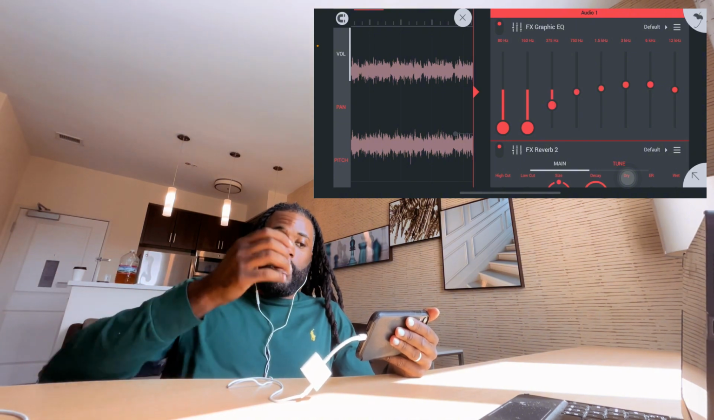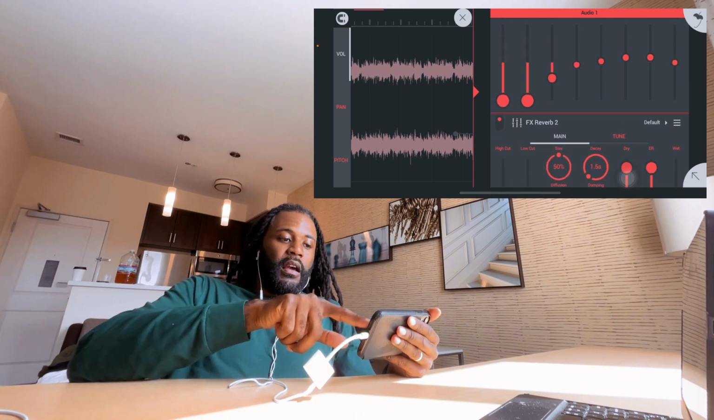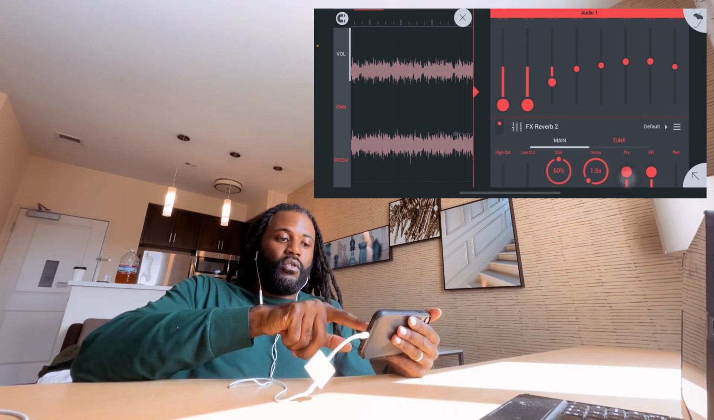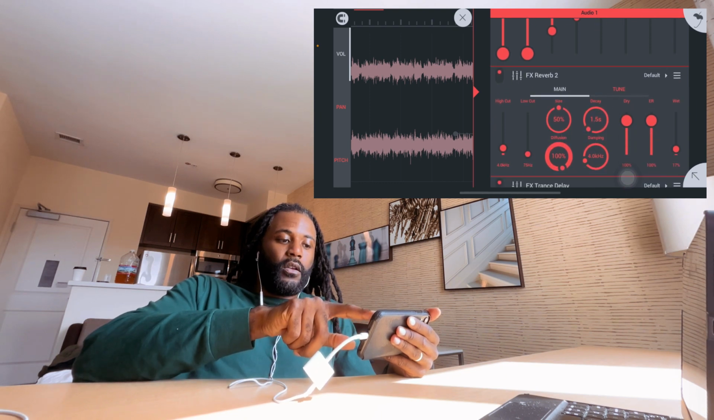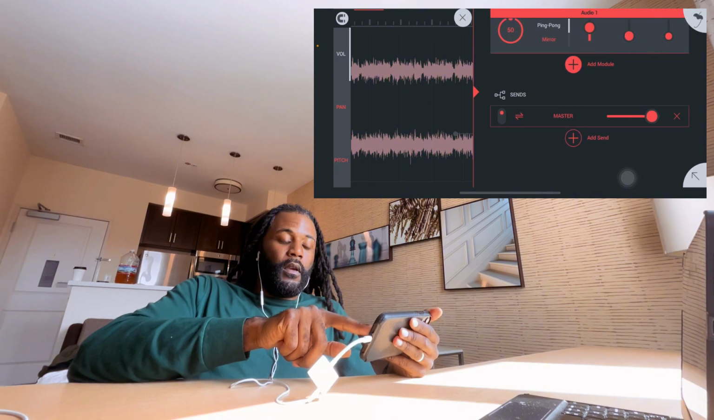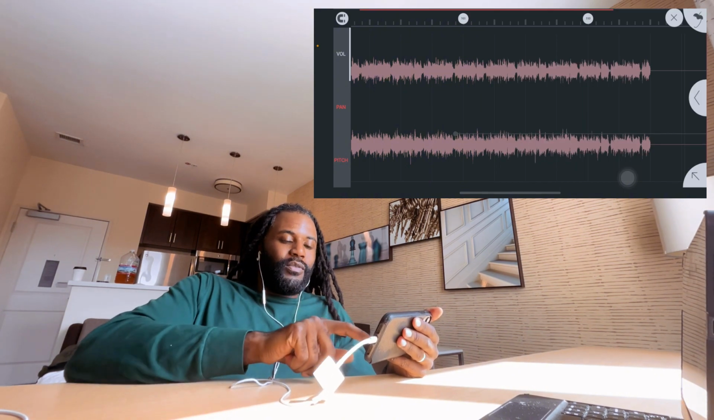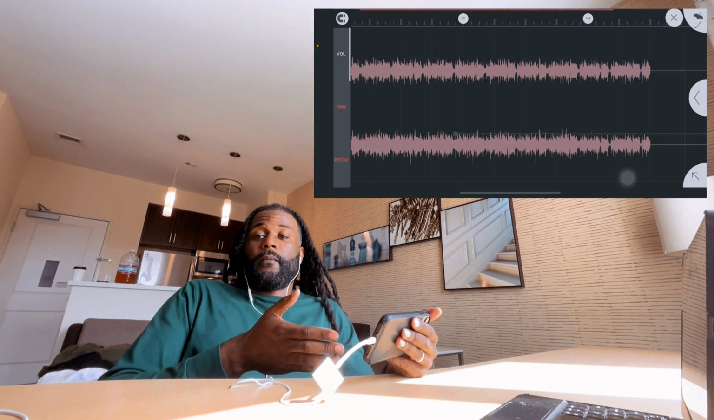As you see, I got an EQ on here to cut out the lows and boost the mids and the lower highs a little bit. I got a reverb on here as well, and I got a Trans Delay, okay? That gives me some sauce. And that's what I'm saying, people slept on this. It's a real good app.